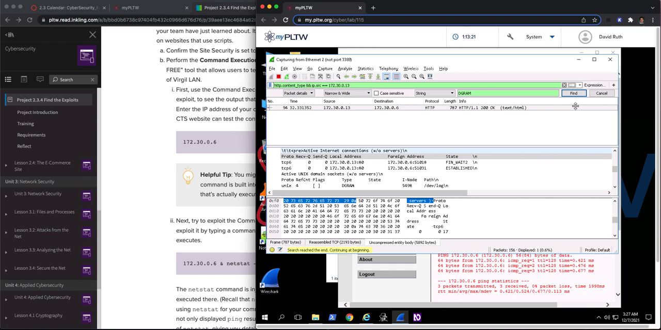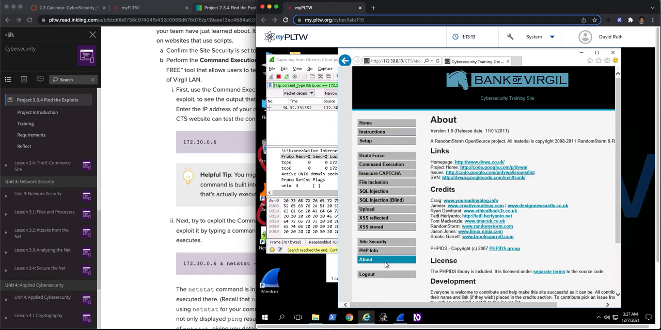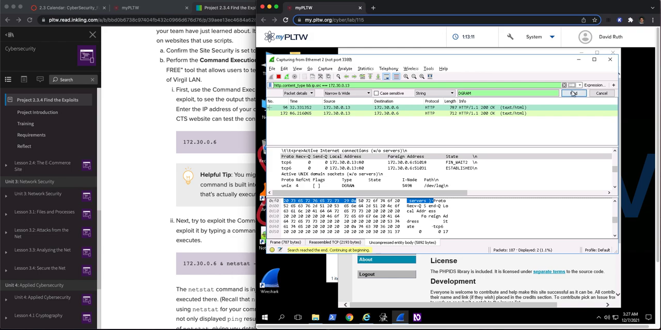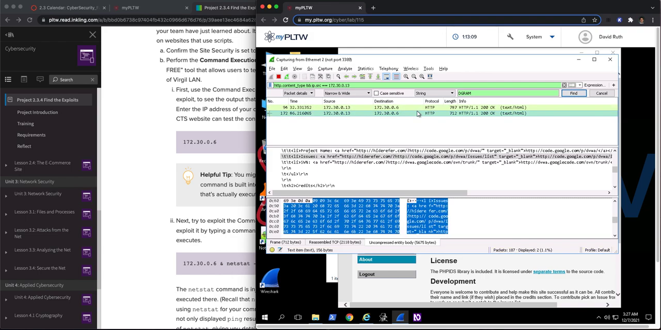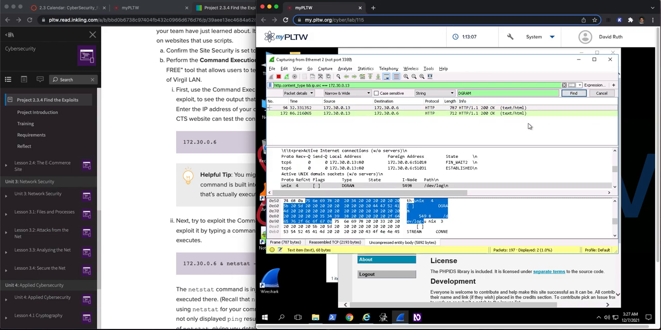I don't know why it's not finding it. Find. Search resulted in continue at beginning. Find. Okay, I'm going to go to another page. So now I have 2 packets. I'm going to do find. Okay, it's working.